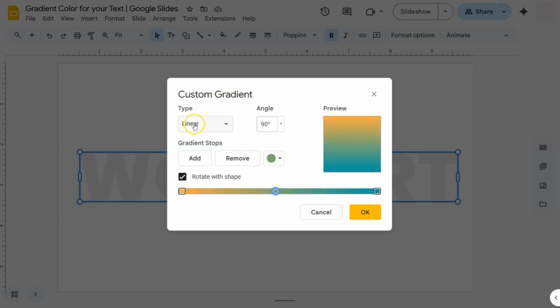Now, you can also change the gradient type. We have, again, the linear and the radial. If it's radial, that's what it's going to look like. If it's linear, there we have it. Also, different angles, but I'm going to be sticking with this 90-degree angle and adjust this a little bit to the left or right. That's totally up to you.